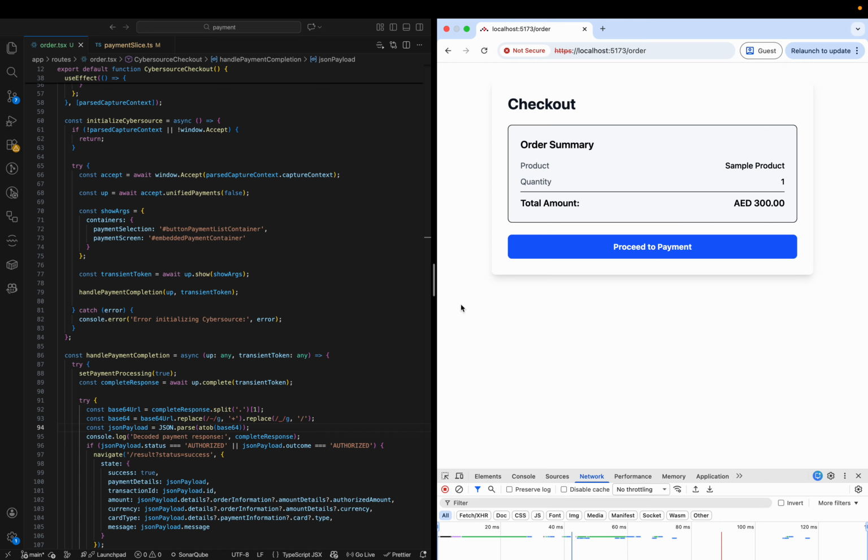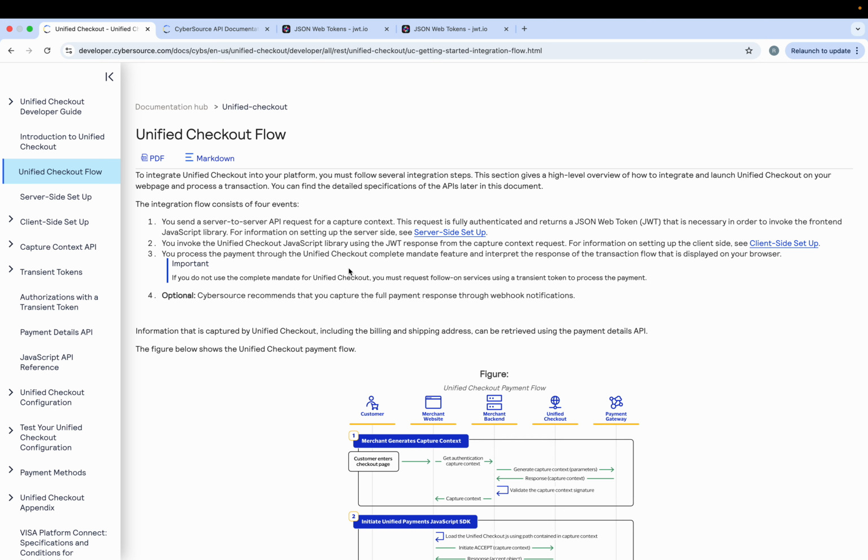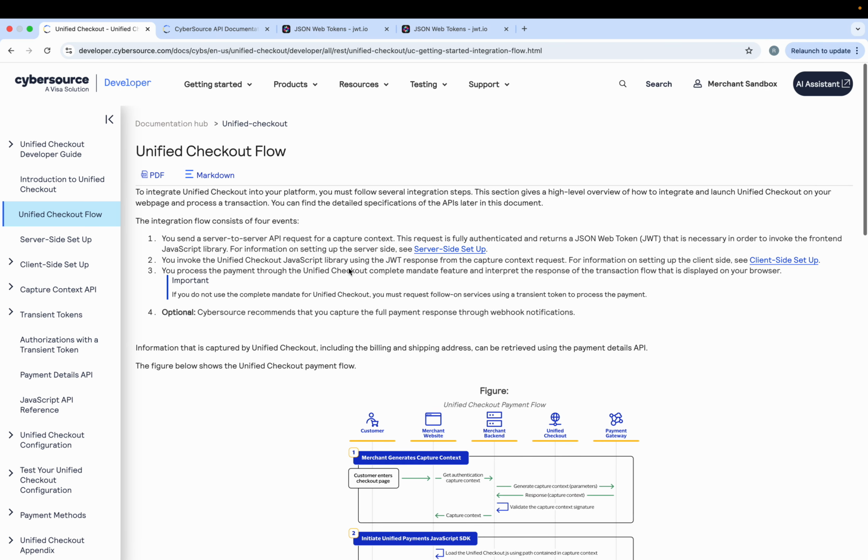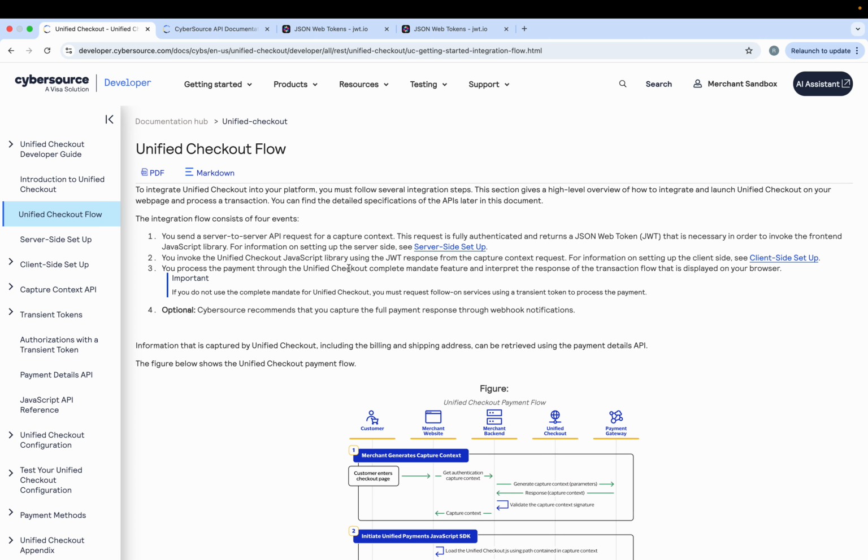How to integrate Cybersource into your website to process payments. So today specifically I'll be talking about the unified checkout flow of the Cybersource payment gateway. This is the hosted payment method of Cybersource.